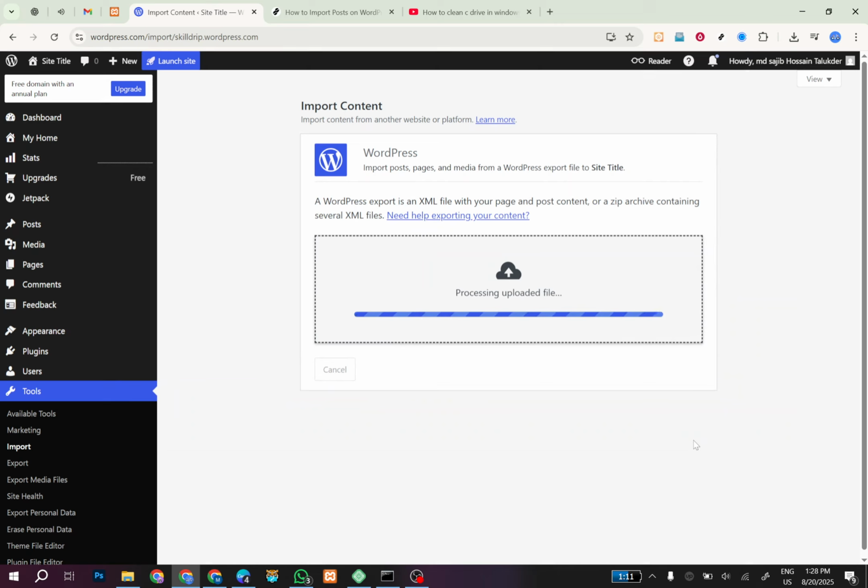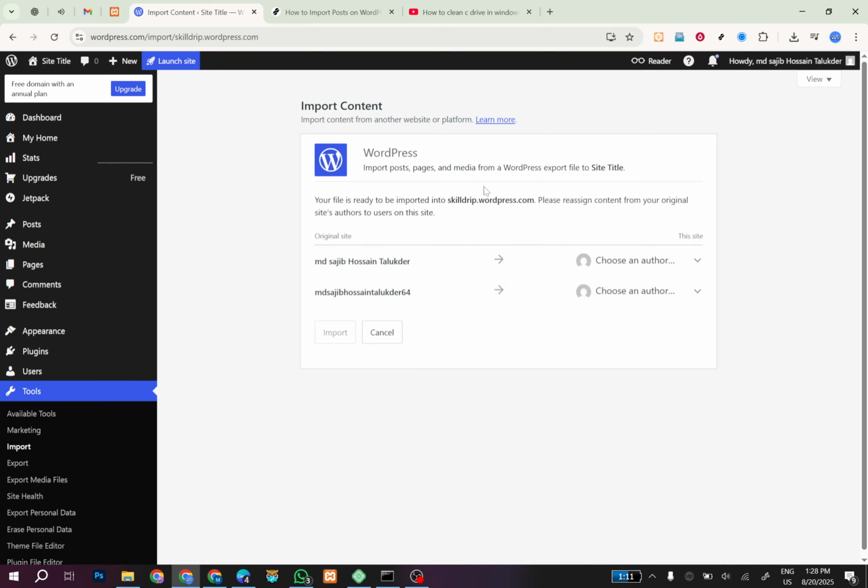This file typically has a .ns or .xml extension if it's from another WordPress site. Once found, select it and click Open. This lets WordPress work its magic, pulling in your posts and ensuring everything appears in its place.